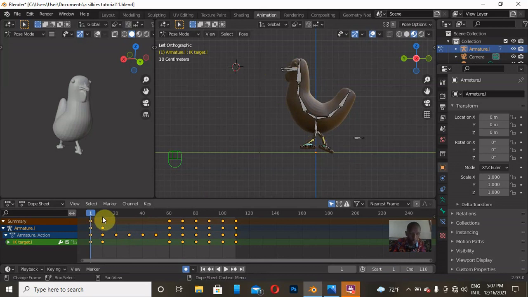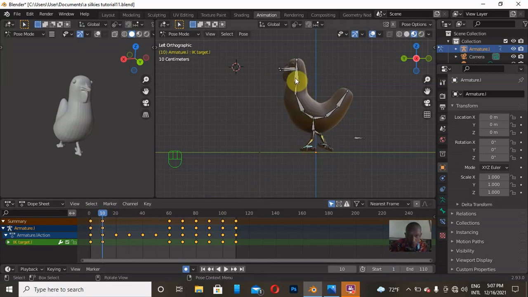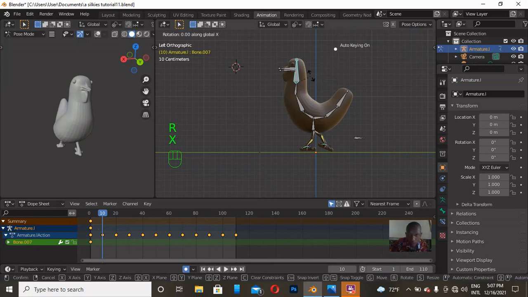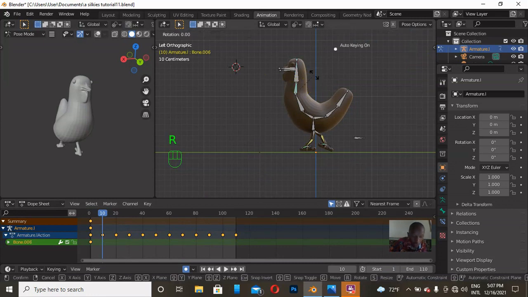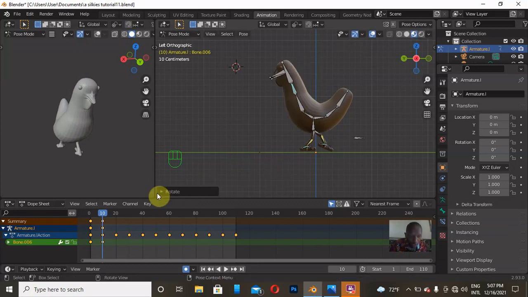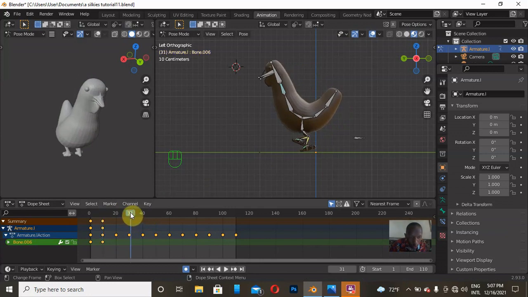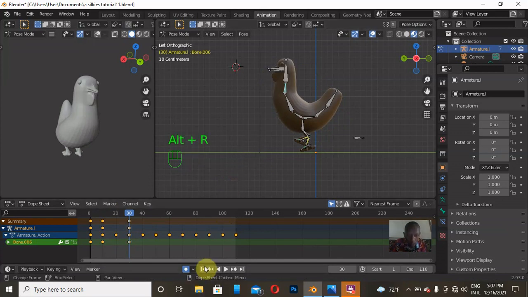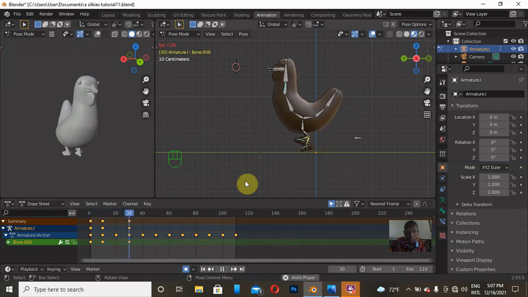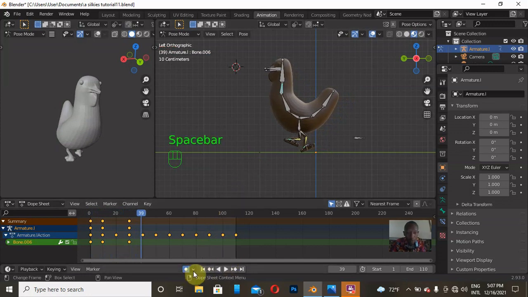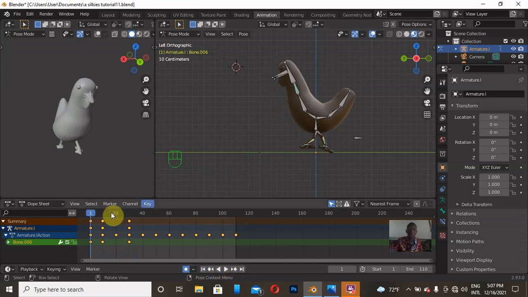For example, the head, you can add the head movement maybe at keyframe number 110. We'll rotate it like that. No, let's not use the head, let's use the neck there, and RX to move it, and maybe move it somewhere, something like that. And maybe you can go to keyframe number 30 here and undo the movement by pressing Alt R to reset the movement. Now you can see the movement is okay. Now go ahead and add other movements and this animation will be quite okay.